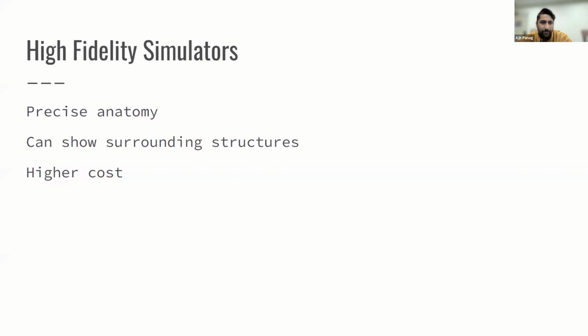And so to summarize some high fidelity simulators and their benefits, they do show you some precise anatomy, specifically external anatomy.